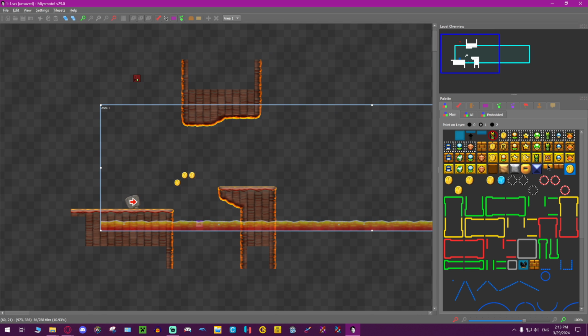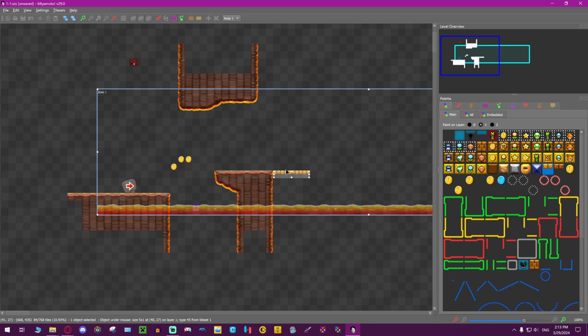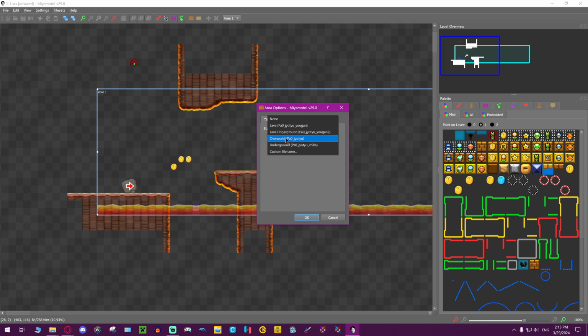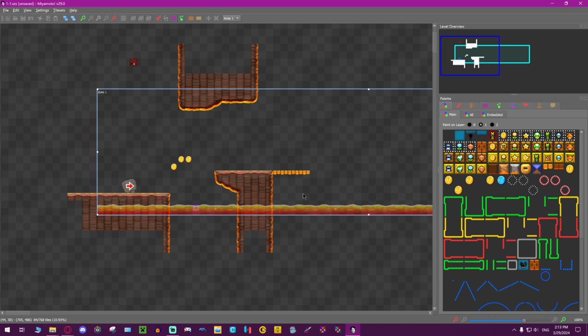Okay, let's add some bridge tiles here. Oh yeah, and you may be wondering, wait, this bridge doesn't have the lava lighting. How do I change it? Well, let's go to area settings, not settings, area settings. And let's change the main tile set pack to lava. Boom, and there we go. Now it has lava lighting.